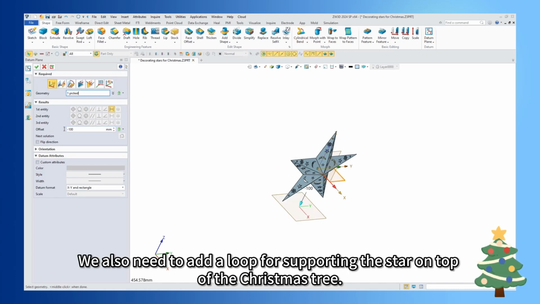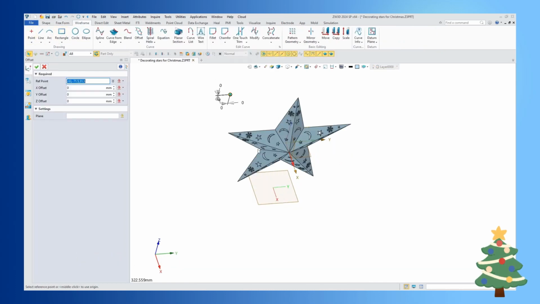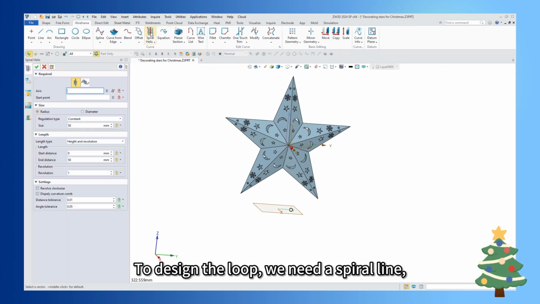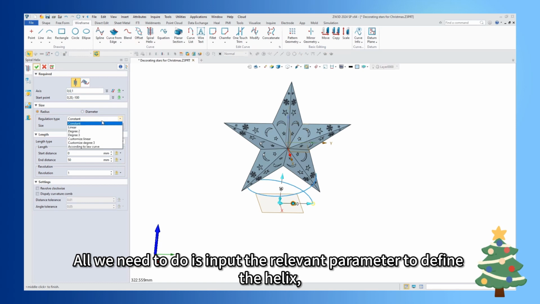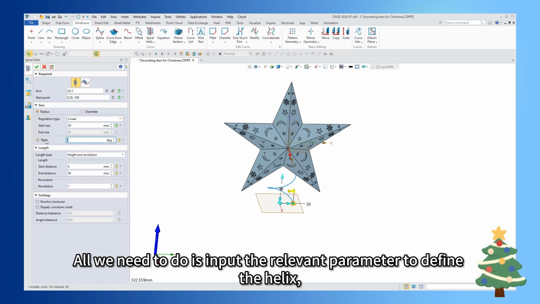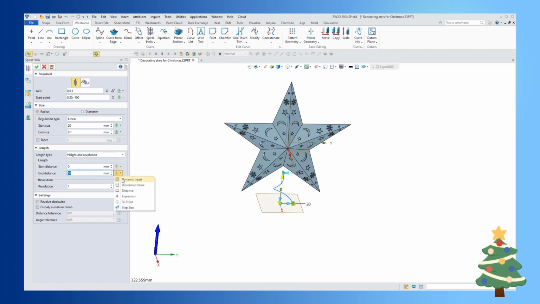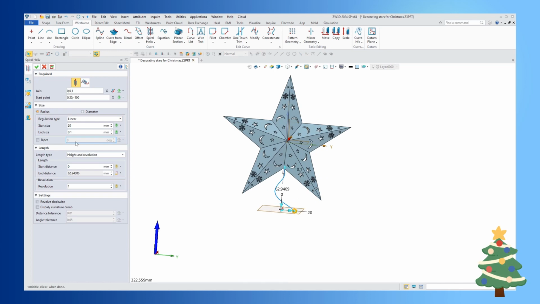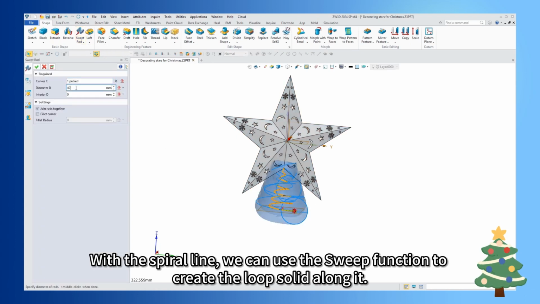We also need to add a loop for supporting the star on top of the Christmas tree. To design the loop, we need a spiral line, and ZW3D allows us to quickly draw the line. All we need to do is input the relevant parameter to define the helix, then it will generate it automatically. With the spiral line, we can use the sweep function to create the loop solid along it.